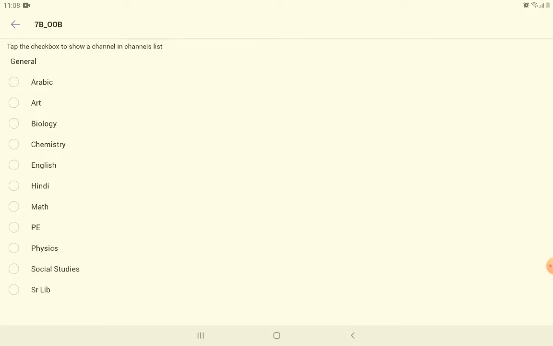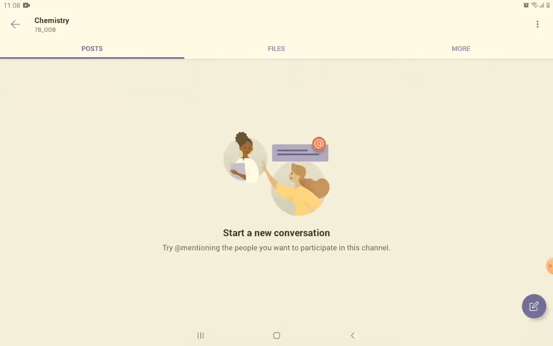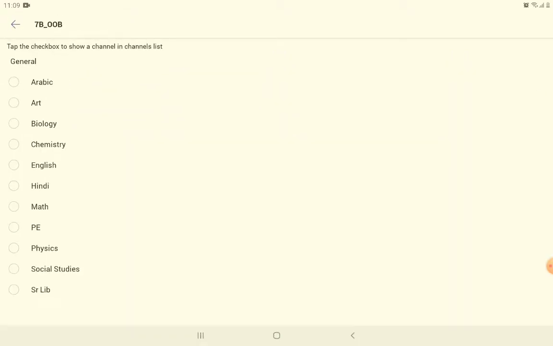It's very easy. And for example, your second period is chemistry. Go to chemistry. There will be a join button. Press join, and your photo will be there. Then press join there again, and you can attend the class. It's very easy.